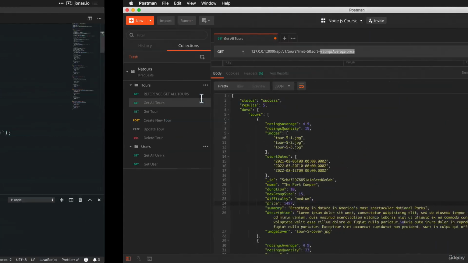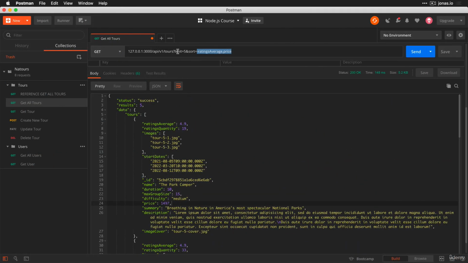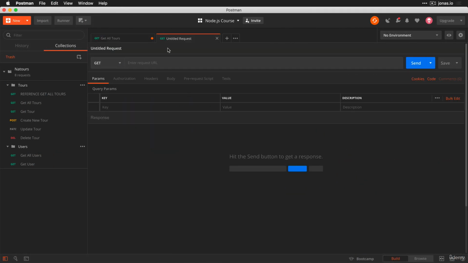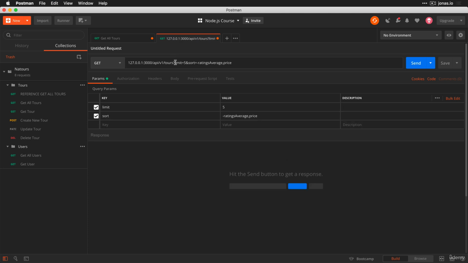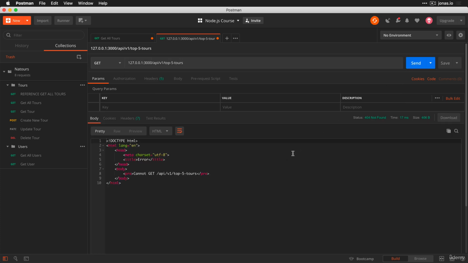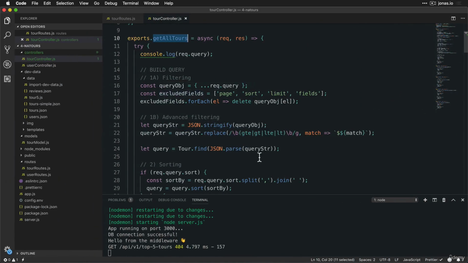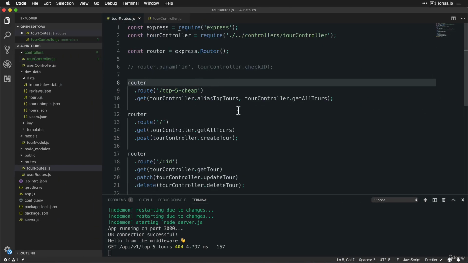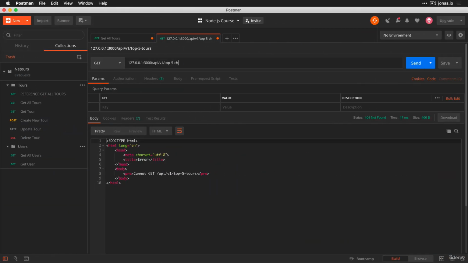Okay, and so let's now actually go ahead and try this. So I'm copying this. And here it's not tours, it is top 5 tours. Whoa, what's going on here? For some reason it doesn't find this route. So let's go back. So top 5 tours. And so here in the route, okay, it's called top 5 cheap. So my mistake here. So cheap, send it now.